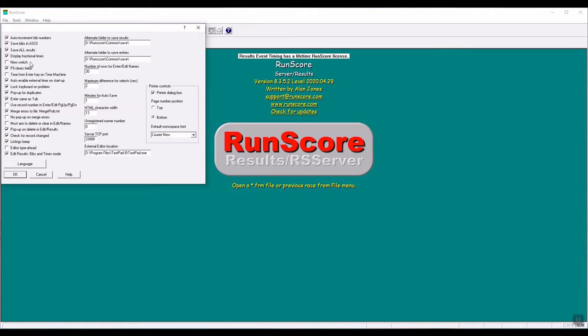New switch is only for use with a USB switch to use RunScore as a full timing. You'll go ahead and look at help for that more in the future, but I wouldn't worry about it right now. F9 clears fields. If you're in a record, F9 will actually create a new record and clear all the fields for what you're ready to type into.